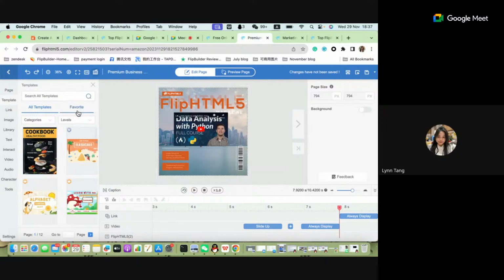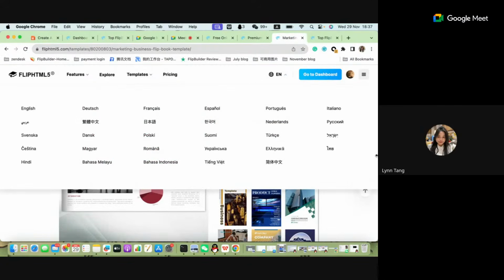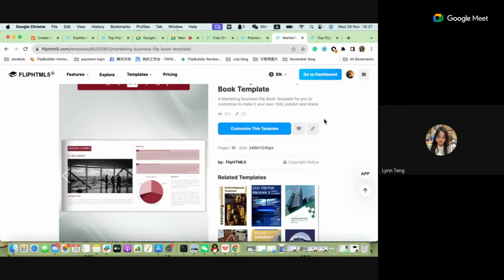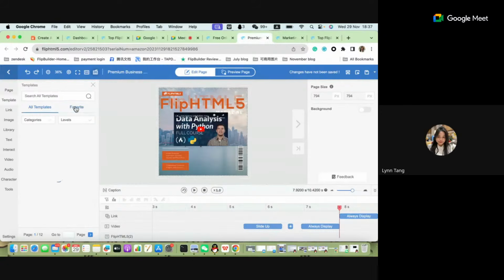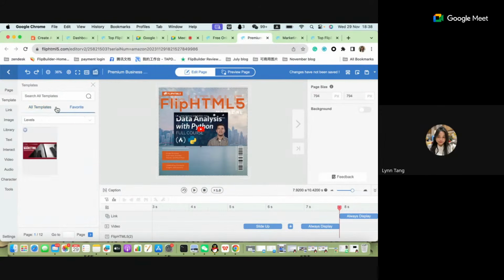There is also a favorite section where you can add templates you like in the template center. We just mentioned this one, add to favorite. If you add it to favorite, you can directly see it in the favorite section. This one.